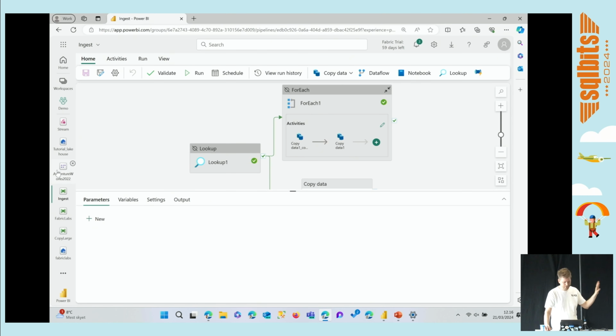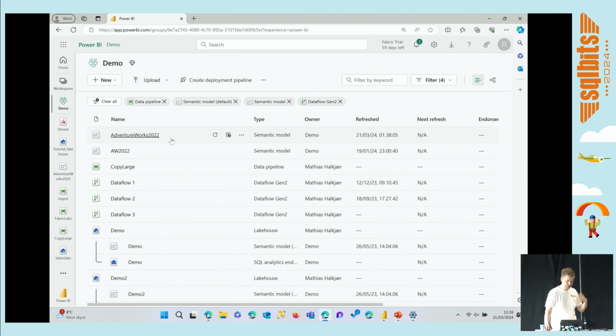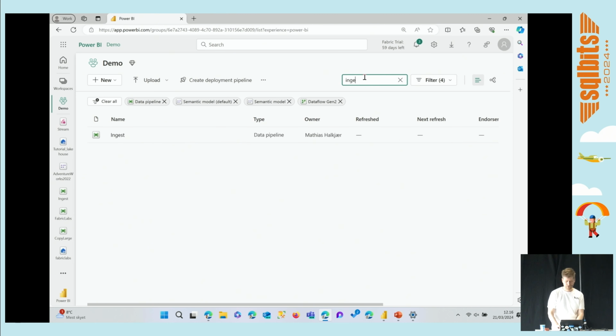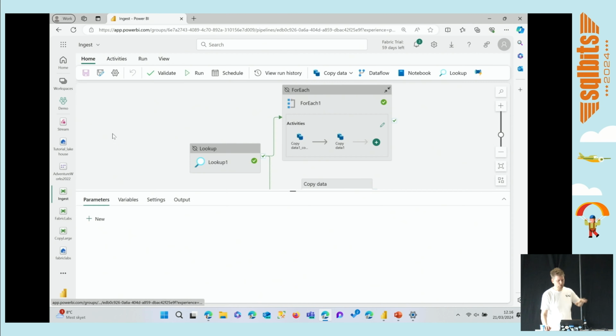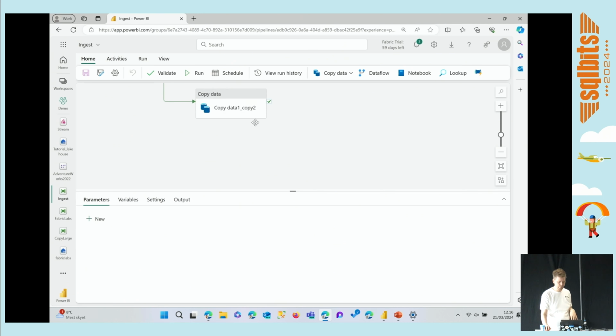Anyway, we're in the workspace here. So the first thing we do is we need to get some data, and I'm going to skip that. So we'll just jump into, I've already ingested this. So I made here a simple copy data activity.